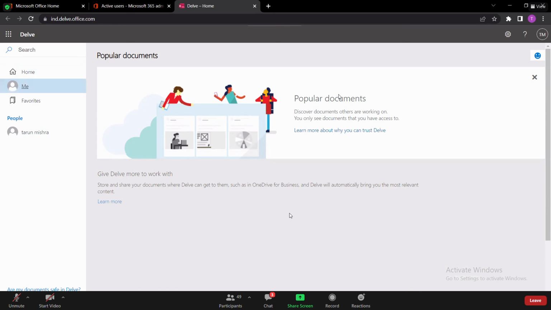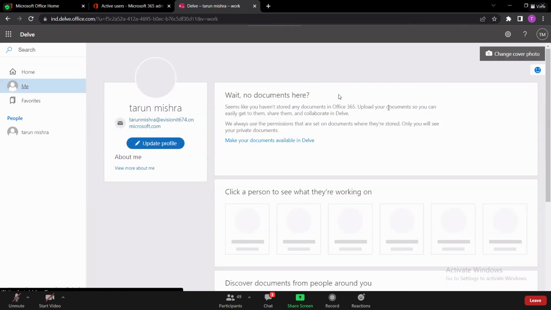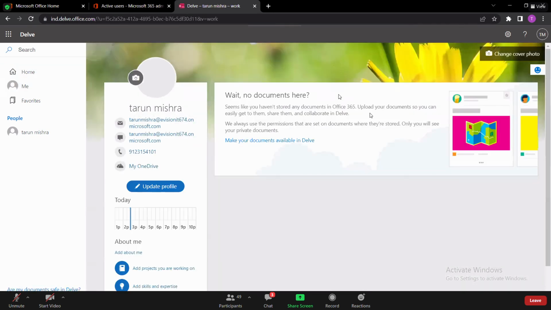Okay, the admin can view what you are sending. See, this is my profile. You can add the project you are working on, add skills, and whatever you are adding, you can add here.